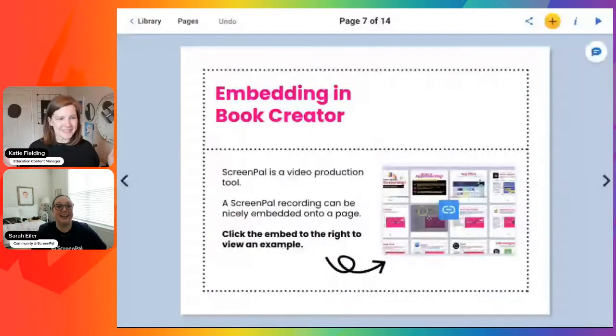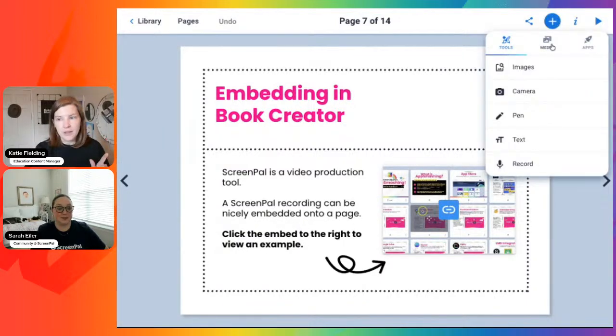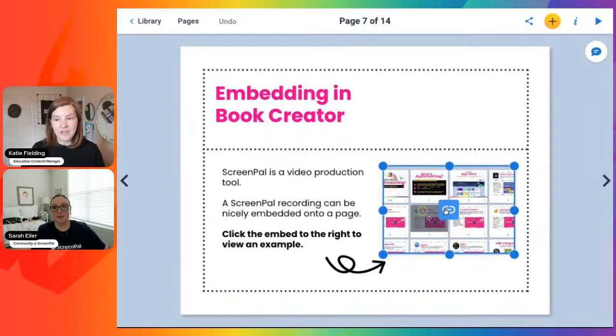talk about some smashes and why you might want to AppSmash Book Creator and ScreenPal. So first of all, I just wanted to show this example of how nicely it embeds. If you're in ScreenPal and you get the share link, you can come into Book Creator, go to Media, and then embed and paste that link. And their video is going to embed just like this. So you'll get a nice little cover image of what's in that video.